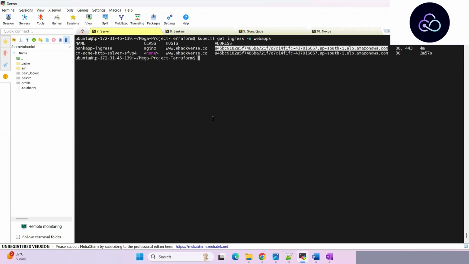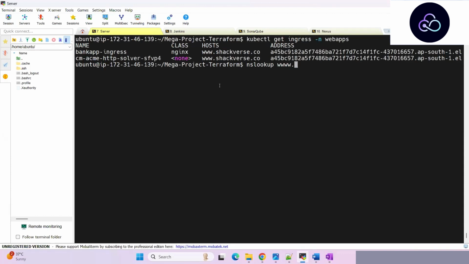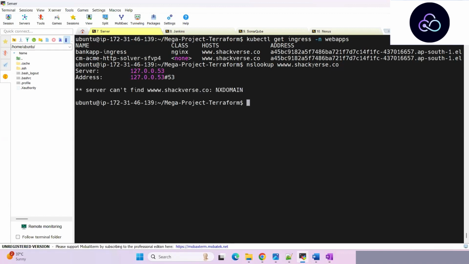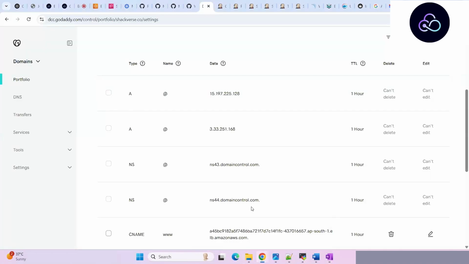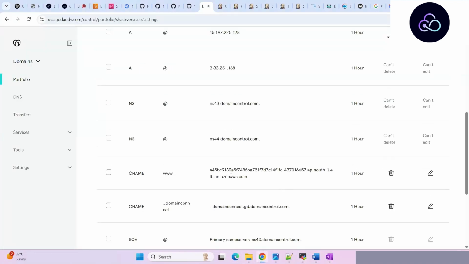this is fine. So the first thing that I want to check now is nslookup www.shackwars.co. See, as of now, it's not pointing. That means this URL that I just added is not yet reflecting. This is going to take a little bit of time. Just make sure that you have properly added the CNAME record.